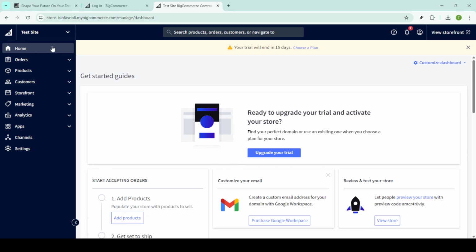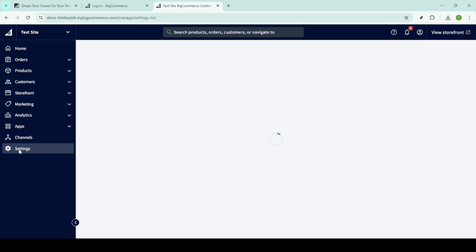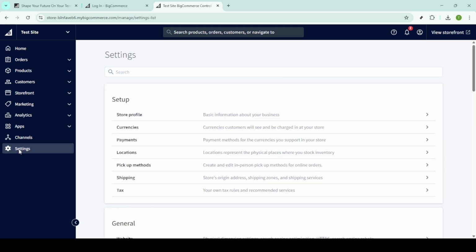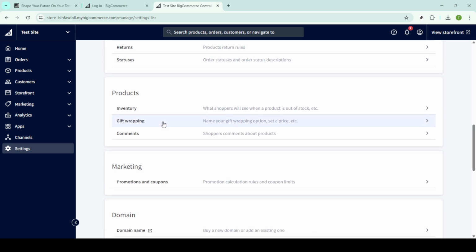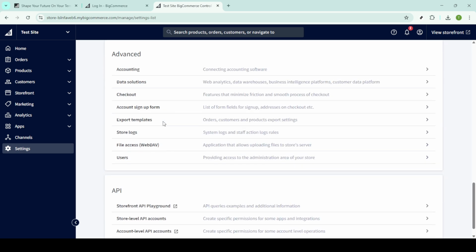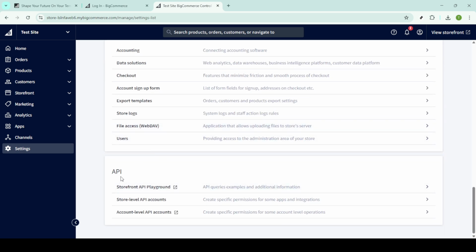Now that you're logged in, you'll find yourself on the BigCommerce homepage. Your next task is to navigate to the Settings section. This is usually located somewhere on the left sidebar in the dashboard area. Click on Settings and you'll be presented with a list of settings options. Here, you'll want to scroll down until you see the section labeled API. Clicking on this section will direct you to the API settings page.